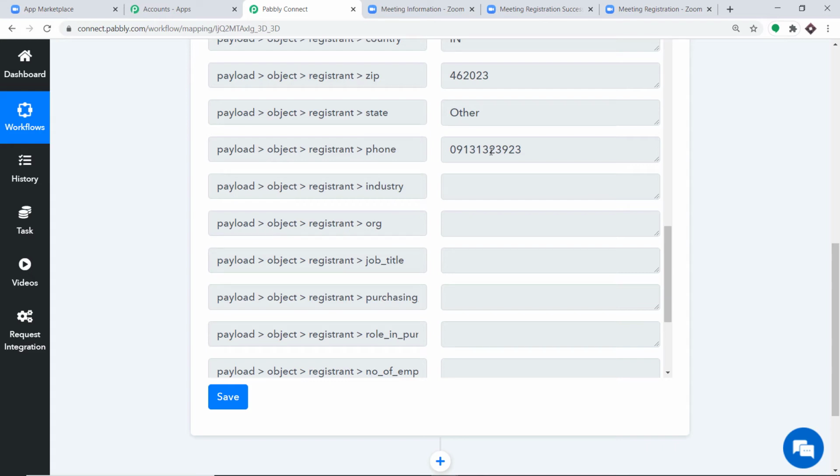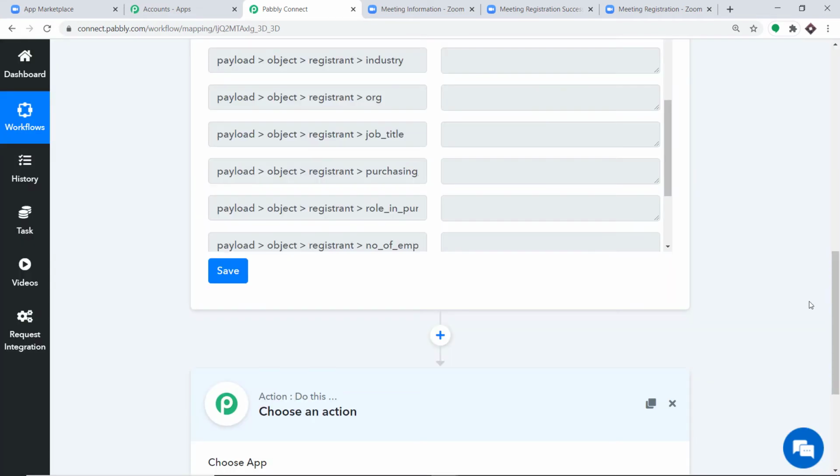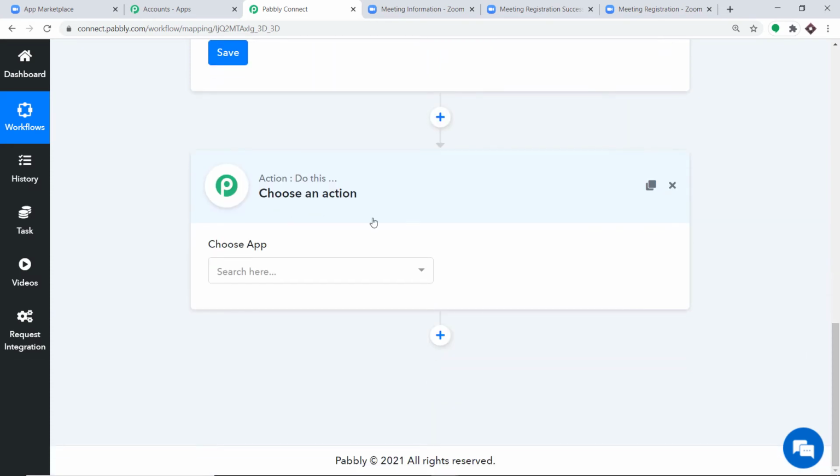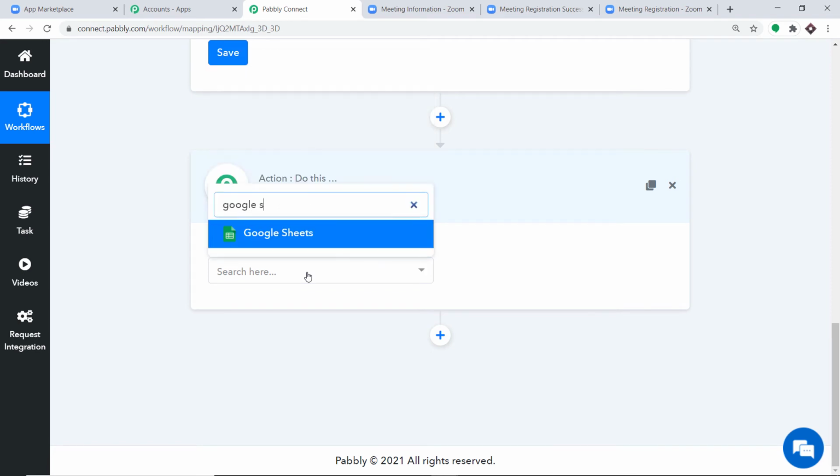Excellent. So basically we want to create the database of this guy in Google Sheet. To do that, let me just click on this button. When you click on this plus button, another window opens up. This is called the action window. So in the choose app, how about we make it Google Sheets? Google Sheets it is.